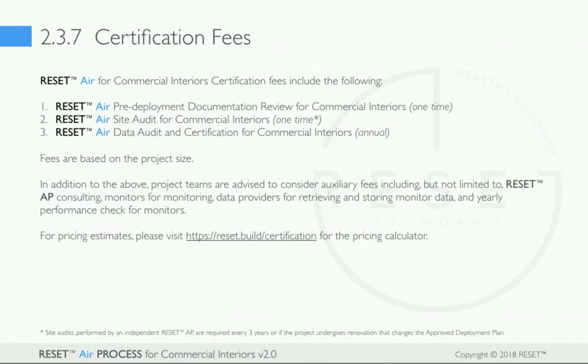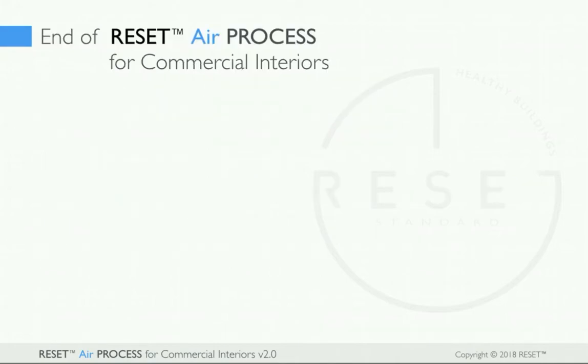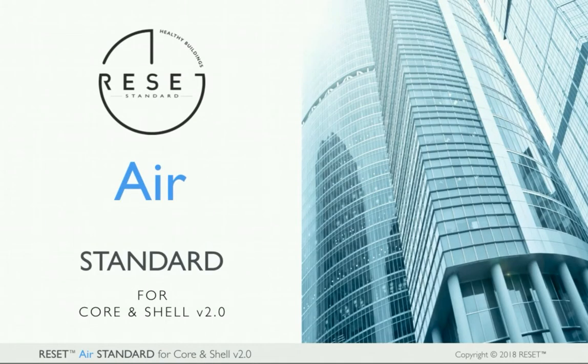The certification fees, again, I'll show you a couple of slides at the end of this. They're always available for you to actually see, dependent upon the size of your project. It will break down both the data audit, the site audit, and the certification fees for you. So if you have a project that you would like to submit, you have some idea of what the hard costs would be for your certification. That, again, remains unchanged. And that concludes the commercial interiors. So I would like to go into the Reset Air standard for core and shell.